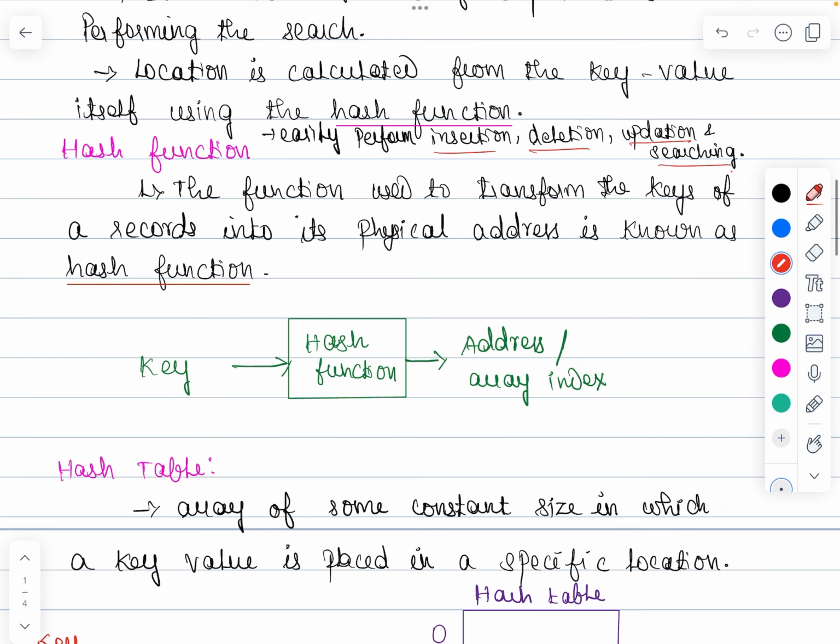What exactly is the hash function? The hash function is nothing but the function which is used to transform the key of a record into its physical address. This hash function can be anything. There are n number of hash functions, and a few hash functions will be discussed in the next video. Only with the help of the hash function can the address be generated from the key value. So with the help of the hash function, the address, the location of the key value, can be computed from the key value itself. So the hash function is nothing but the function which is used to transform the key into the physical address.